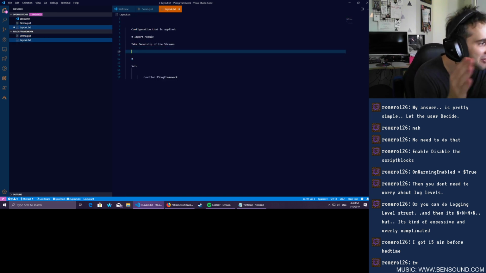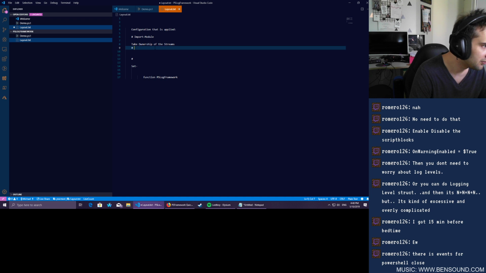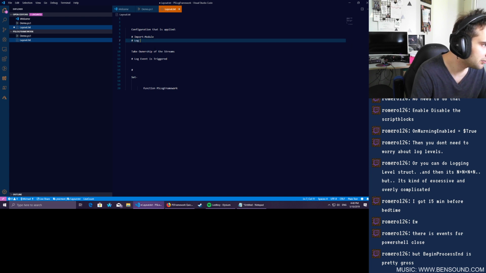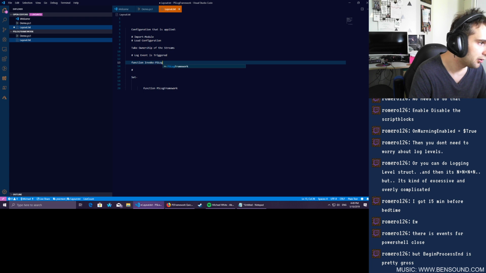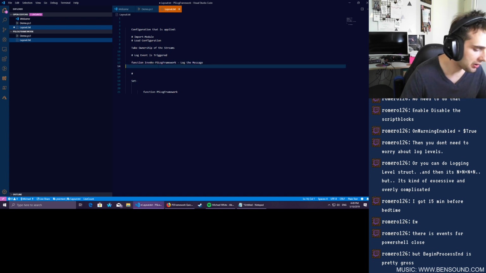But anyway. So import module, take ownership of streams. Once we take ownership of those streams, I don't even need to do that. And then we just have separate functions, which will be invoke, something along these lines, which would basically invoke the request. And then we could just have other functions.